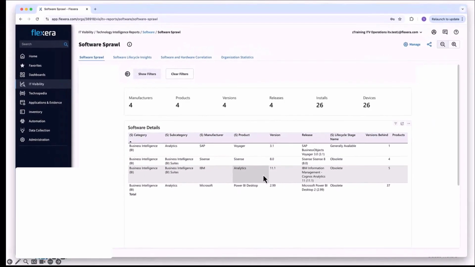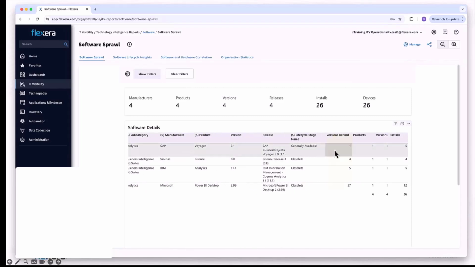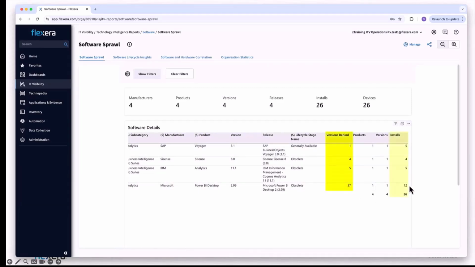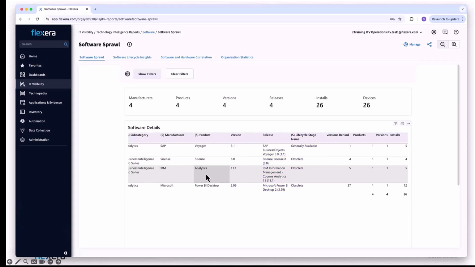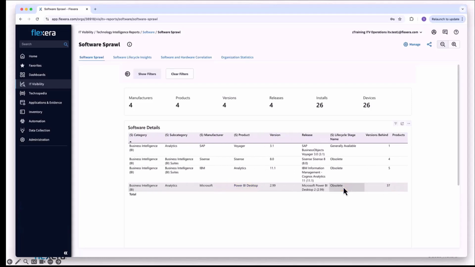Here, you'll see the number of versions behind, the number of installs, the life cycle stage name, the release, and the version, where you can decide where you want to focus your efforts. In this case, I see I have 12 installs for Power BI Desktop, and it's 37 versions behind. This is the one that we're going to drill in on more.